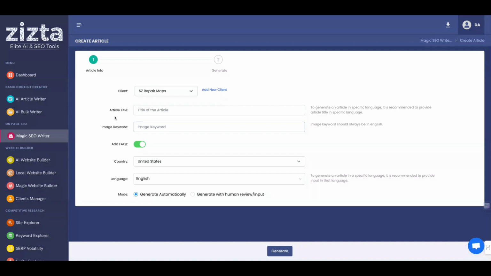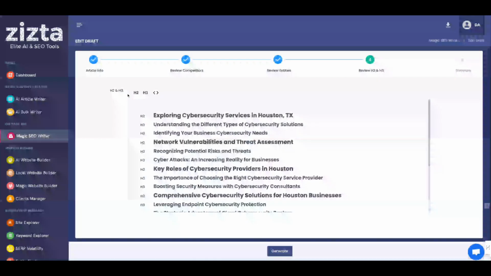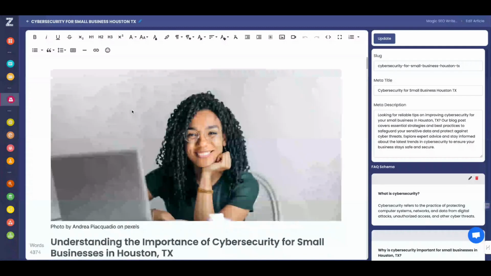Simply tap on create new article, put in your article title, and you can include a keyword. Use a keyword that you can use to find an image and click on generate. Or if you want to review each section of the article before generating it, you're welcome to do that as well. And within a minute, presto, Magic SEO Writer is going to give you a masterpiece.